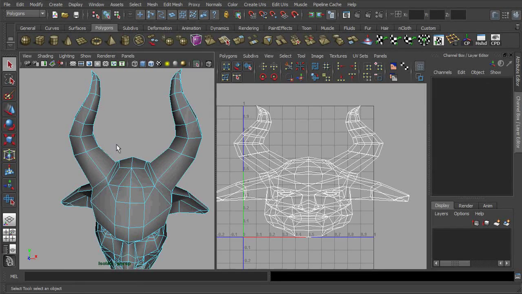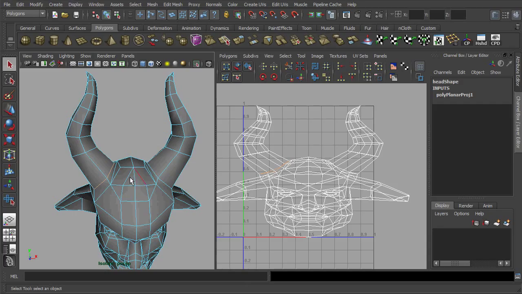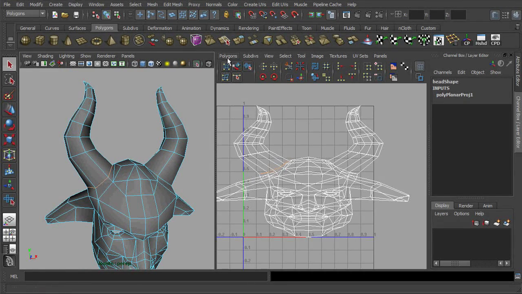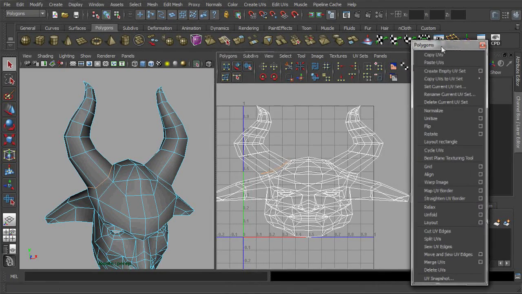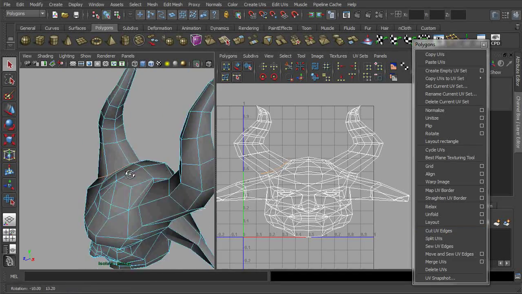Let's start from the horn. Select this edge loop and do ensure nothing else is being selected. In the UV editor, tear the polygon menu out. With the edge loop still in selection, click on the Cut UV function.